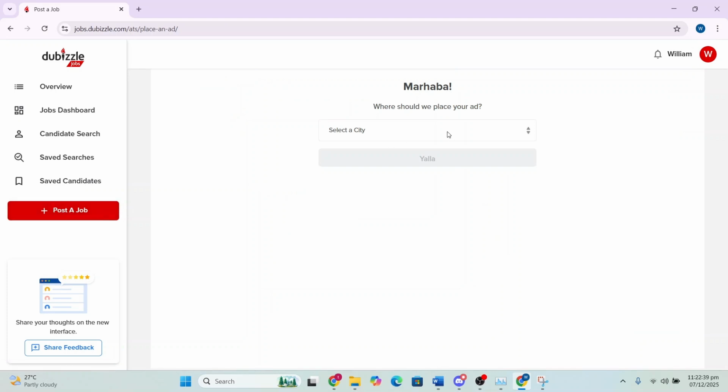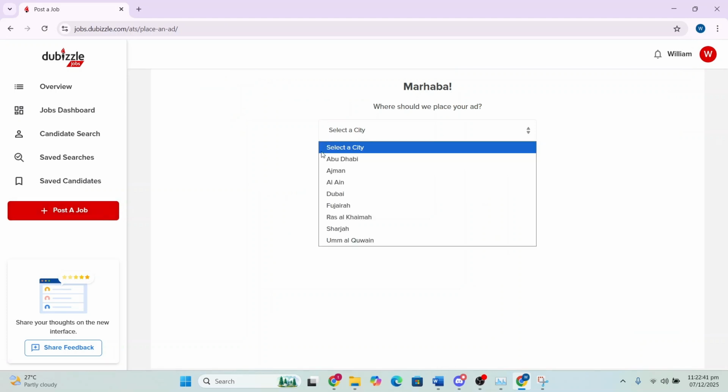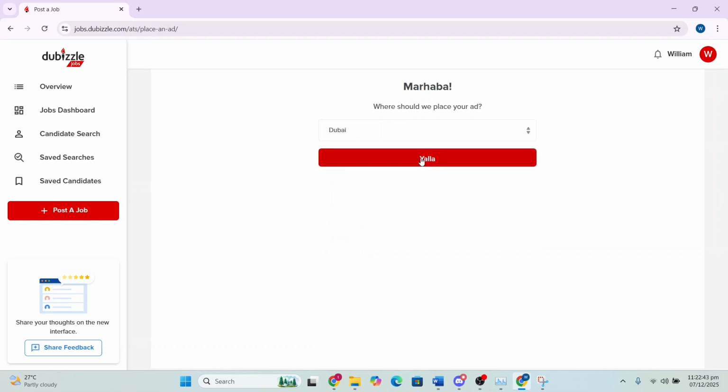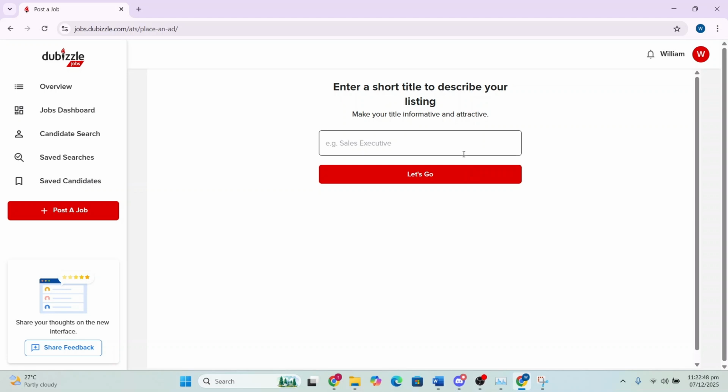Then you select a city where they'll go ahead and post your ad. Let's say, for example, we'll do Dubai. Click here on Yalla. And after that, they'll take us to this page. They'll ask you to enter a short title to describe your listing. So I've entered administrative assistant. I'm being informative, right? The location Dubai right there in the title. It shows up in the keywords as well, and I have made it attractive, right? It's an accounting firm, so whoever wants experience in the accounting or finance field, they can come here as well. So click on let's go.